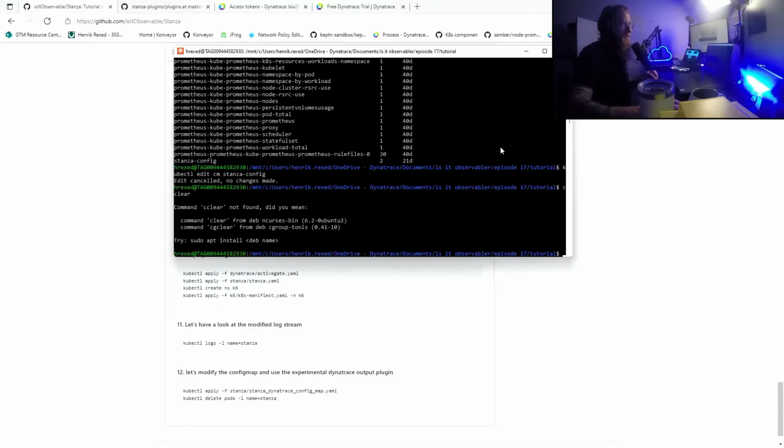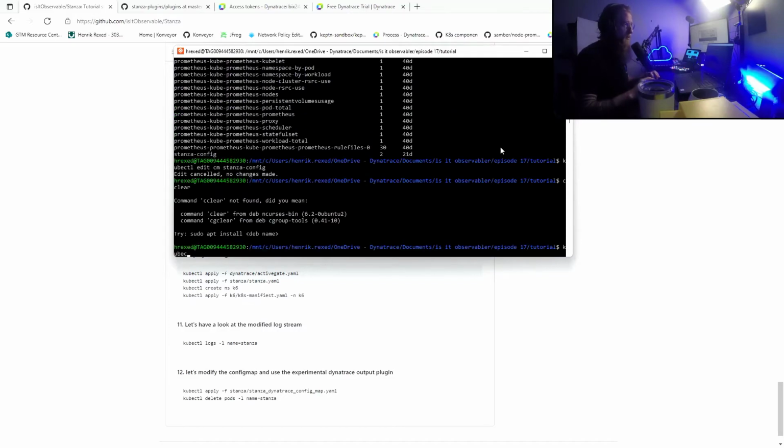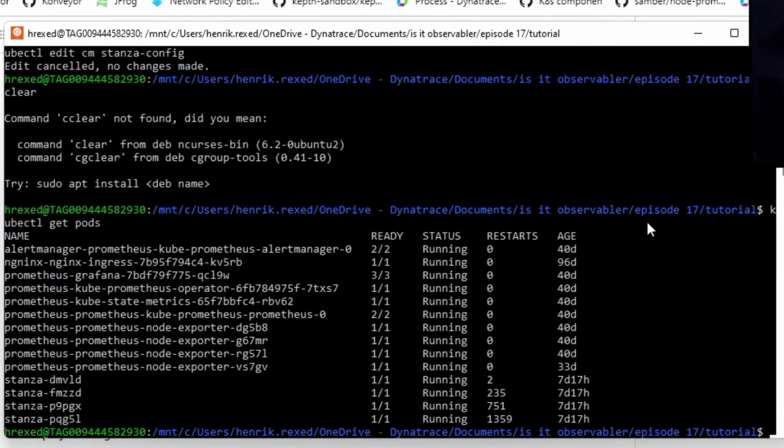So if you look at my environment, first, in the default namespace, I have all the Prometheus stack. The Prometheus stack comes with the node exporter, the kube-state-metrics, and so on. I have the ingress running as well, and Grafana. Grafana, I'm not going to use it today. It's not the purpose of today's episode.